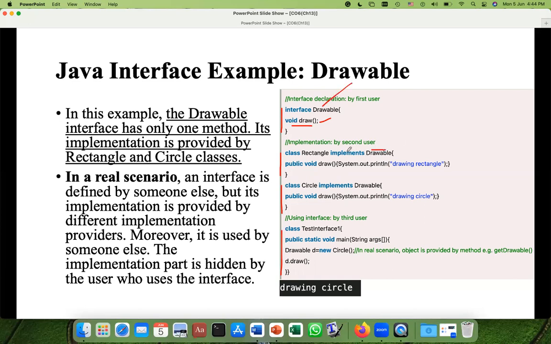And now we have the class rectangle, which is implementing this drawable. Drawable is an interface, so that's why we are using this word implements. Starting, ending, and this is the body of this abstract method. Draw: System.out.println drawing rectangle. We are giving this message because the class is rectangle. Otherwise, you can write anything else. And then we have another class. The name of the class is circle, implements this drawable, and it has the body of this abstract method again, and it is printing drawing circle.